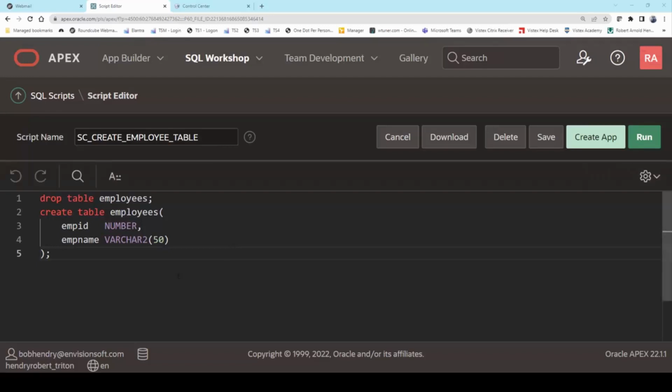Hello everyone. Let's talk about primary keys. So let me set this up for you. What you see here on the screen is a simple script that I wrote that creates a table called employees. First it drops a table called employees, then it creates a table named employees.